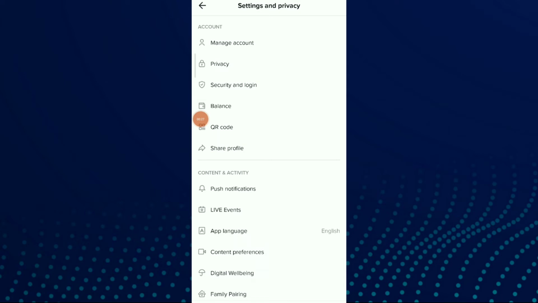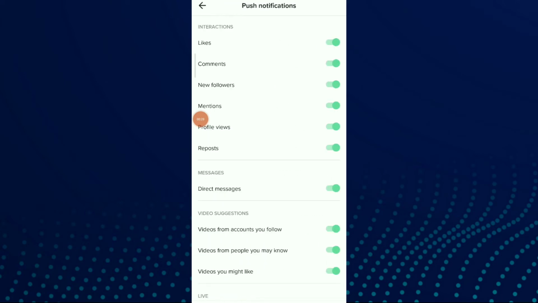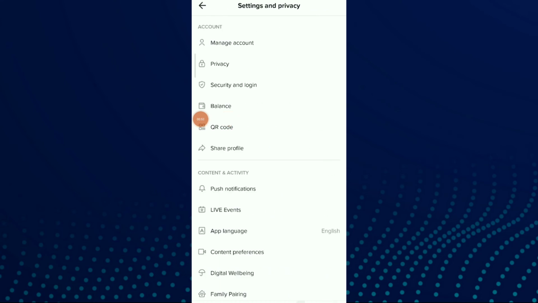Now click on push notifications on your activity. On interaction options, you're gonna find comment, which is the second option. You can turn off comment notifications or turn it on whenever you want. If you turn off this option, you are never gonna receive comment notifications on your inbox on TikTok app here.